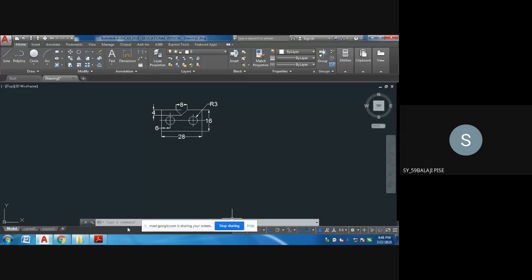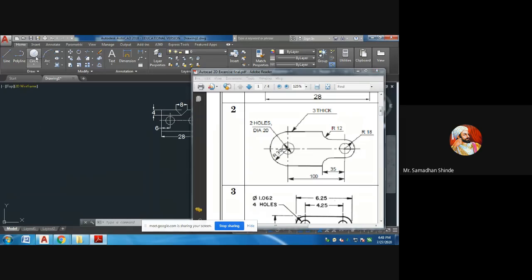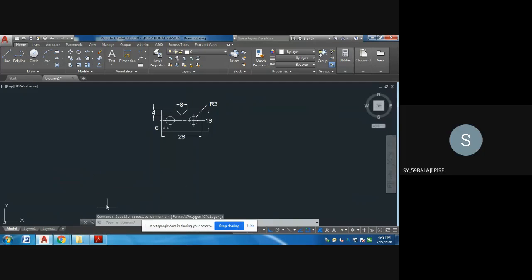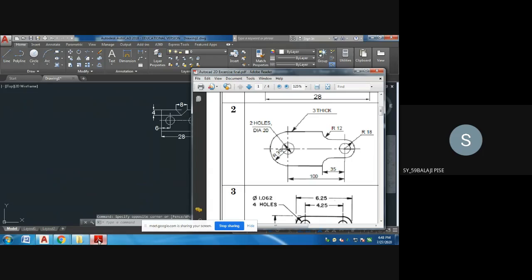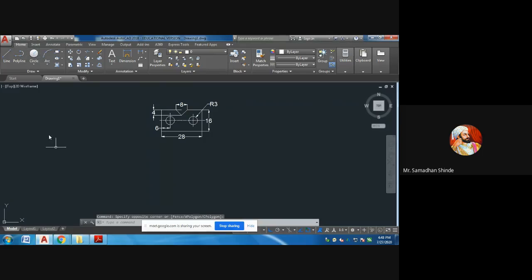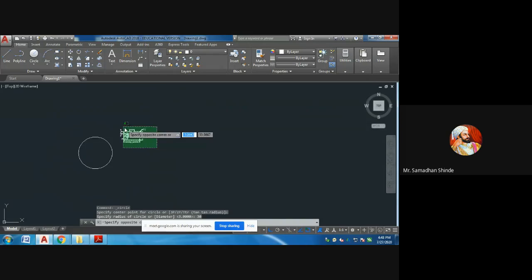Draw the semicircle first. Circle of how much? Semicircle 30 mm. Okay, radius is 30. So I will draw one circle of 30, like this. Circle is there of 30.